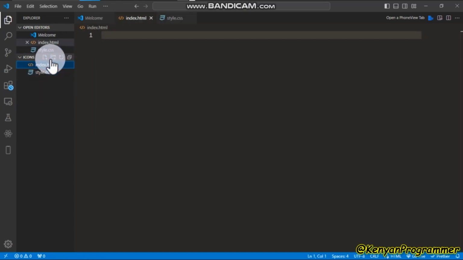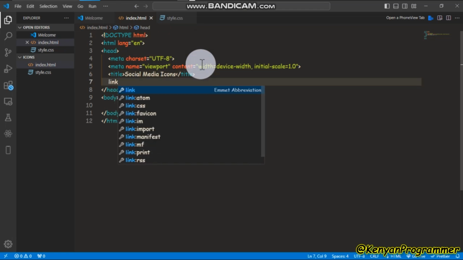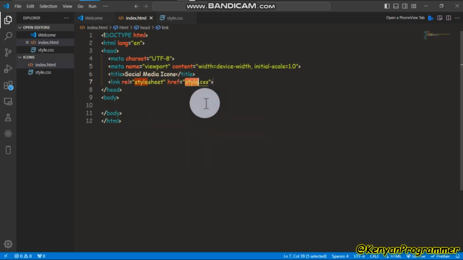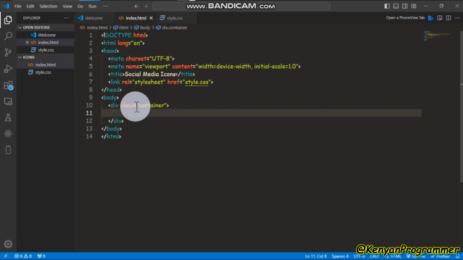So we come to our index.html. We create our boilerplate, and then we change the title. You can say social media icons. We link our CSS, style.css, there it is. Then we create a div with a class called container, so it will be .container. In this container, even before we put the links, first let's go live using our live server.